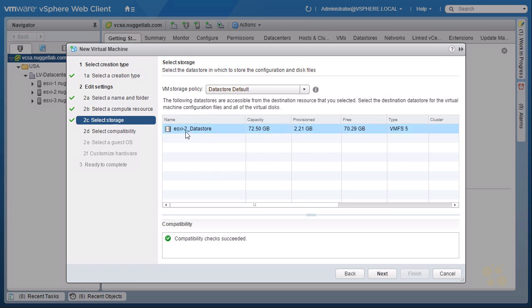Next, we're going to choose the storage. Now, from an ESXi2 perspective, it only has one data store, which we renamed earlier to ESXi-2_data store. And it's got about 70 gigabytes free. So on this data store, when we create this virtual machine, the ESXi host is going to store everything about that virtual machine. Its configuration files, its hard disk files, and everything else in that folder regarding that virtual machine. So with ESXi2 data store selected, we'll click on Next.